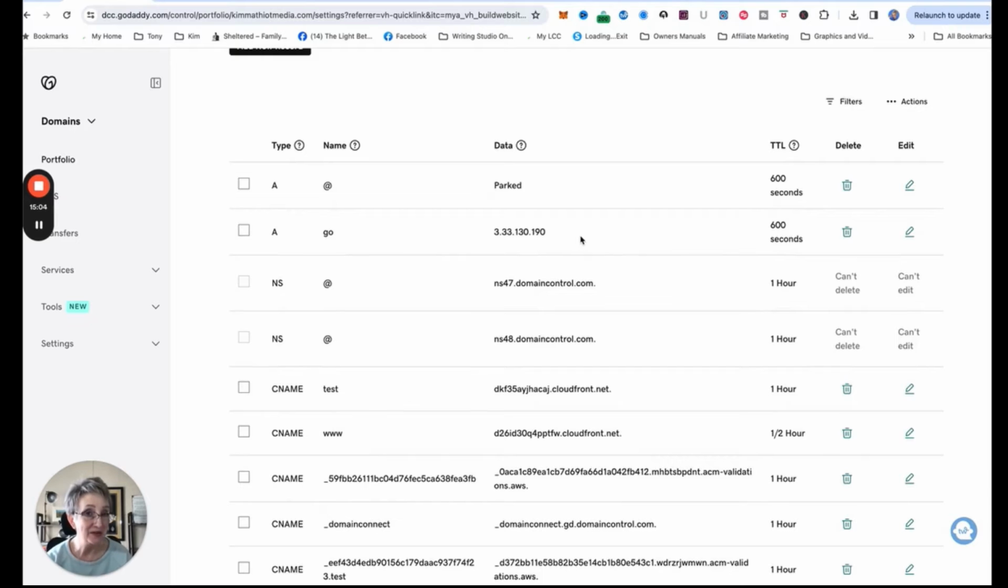But now here's what we're going to do. We are going to delete that, because now what we're going to do is add CNAME records that are going to point Go to System.io. So Go is going to be a custom domain on System.io. So it'll be go.kimmatthew.com, and we're going to connect Go, or point it to System.io, so that GoDaddy knows that System.io is where we have our funnel that is going to be attached to that.